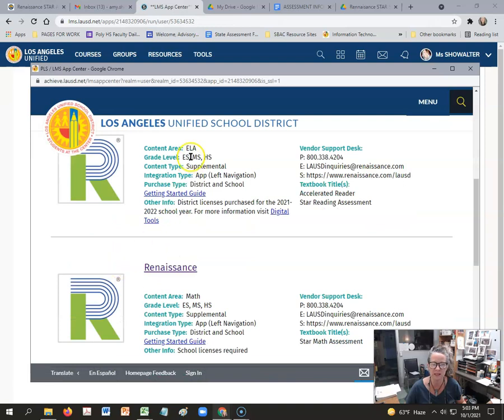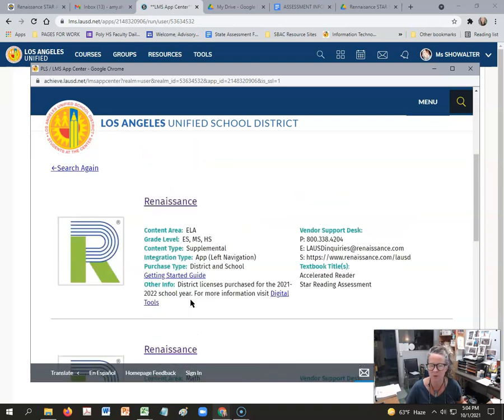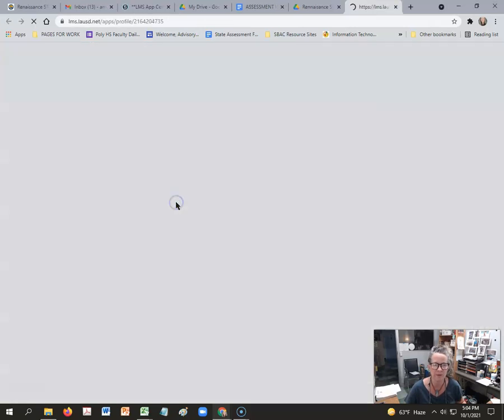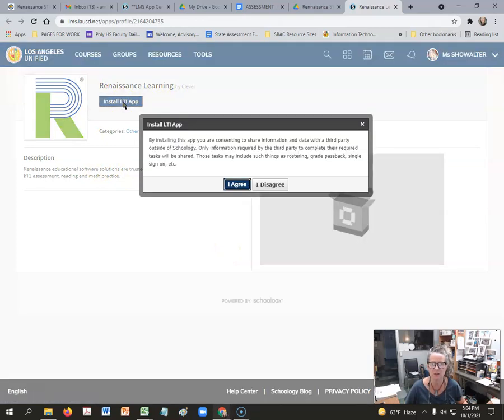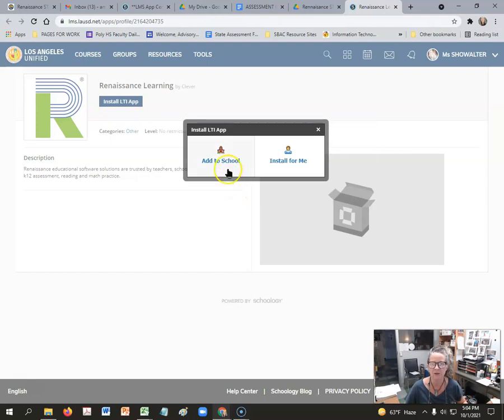Now, one says English and one says math. It doesn't matter which one you choose because it's the same thing. So click on the name of it. Once you've clicked on it, you'll see this screen right here. Just hit Install Learning App, LTI app. I agree. You're going to add it.